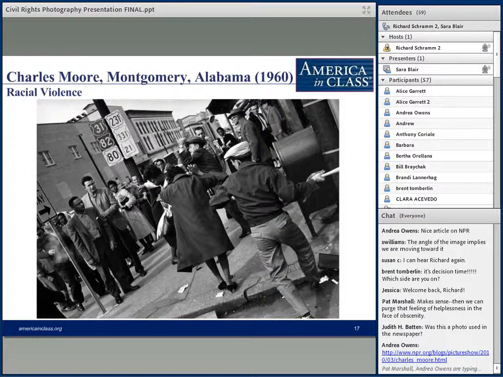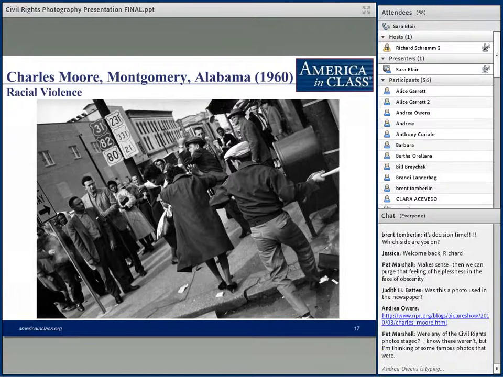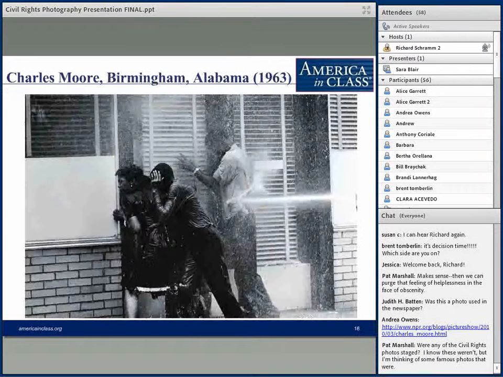And I should say, just quickly in response to a question that one of the participants asked, this photo, like all of Moore's work, had a huge audience, because at the time he was doing these photographs, he was employed by Life magazine, which in the late 1950s and early 1960s was the single most widely circulating photojournalistic organ in the United States. So these images were seen by millions and millions of viewers.